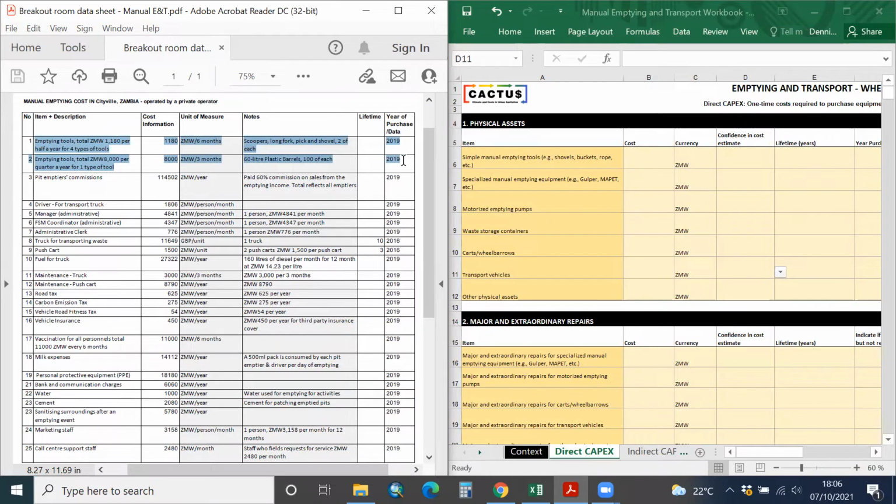Just let me know if I'm moving too fast. If we move to carts or the wheelbarrows that are being used, here we do have 2 push carts used for transportation, and the cost of each is 1,500 kwacha. So what Dennis is going to do now is go to the spreadsheet, enter that number of 1,500 as the cost, and then multiply by the 2 carts, as it is entered on B10.